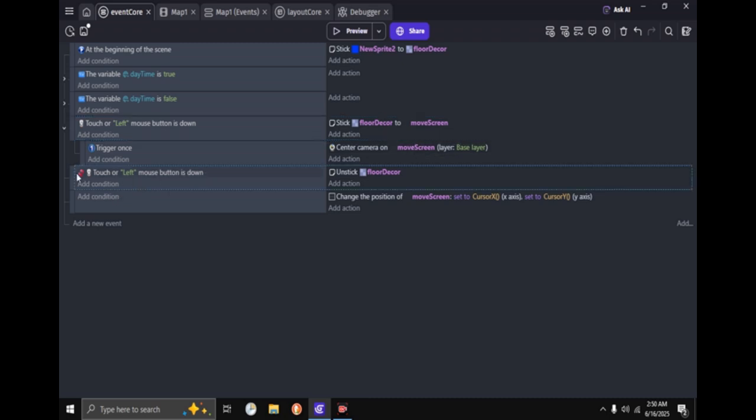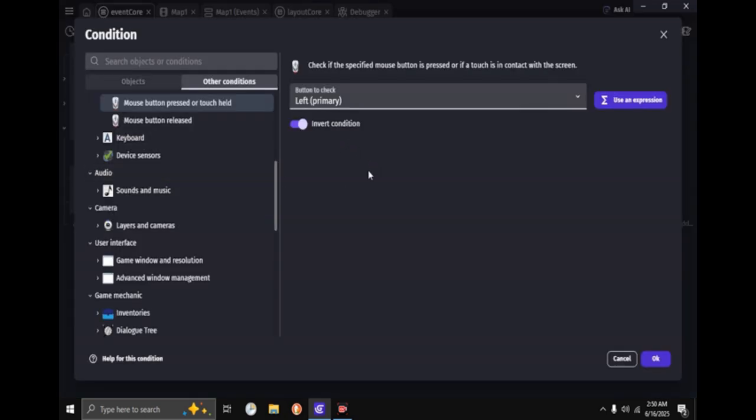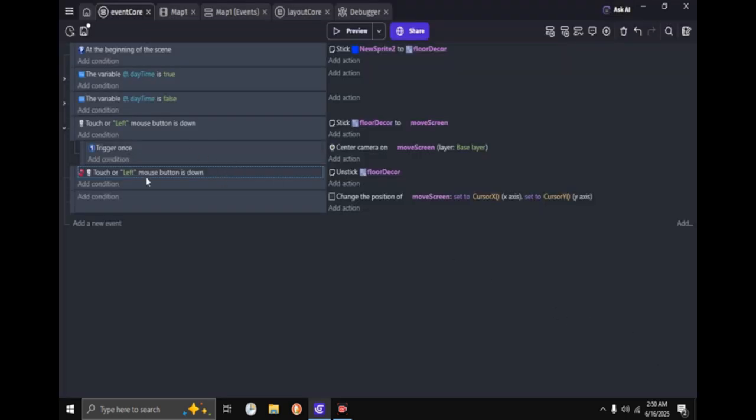And then you need to add this condition. Touch or mouse down, invert condition. This means if the mouse is not down or you're not touching, unstick floor decor.